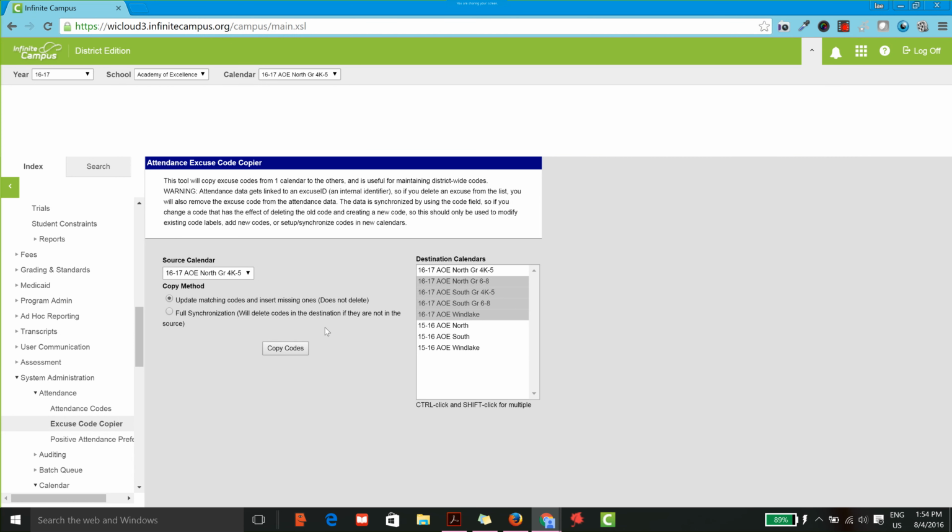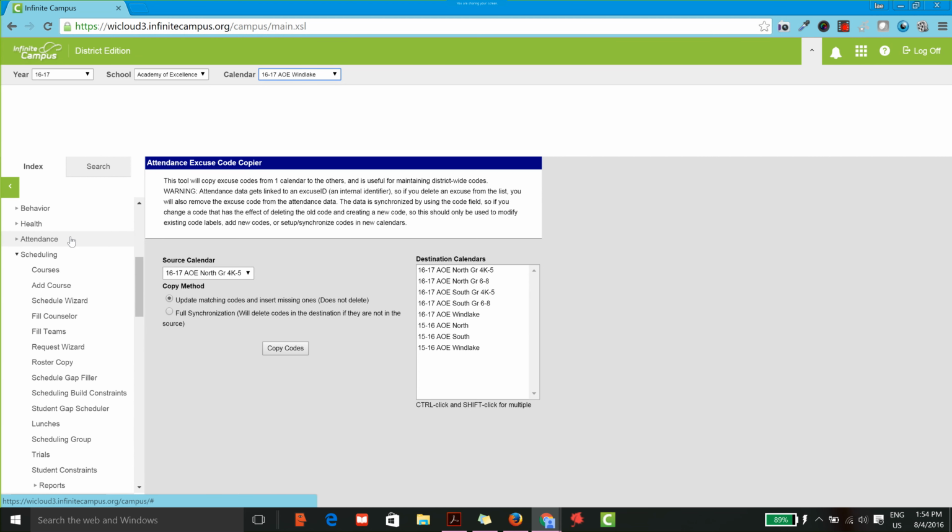But so right now, let's change the calendar to Windlake, to the high school. No, I'm sorry, at the very top where it shows your school calendar. And let's scroll up on the index tab and look for attendance. And under attendance, click on daily attendance.